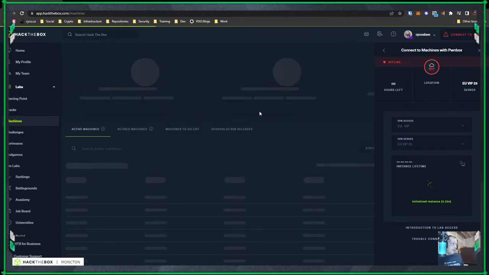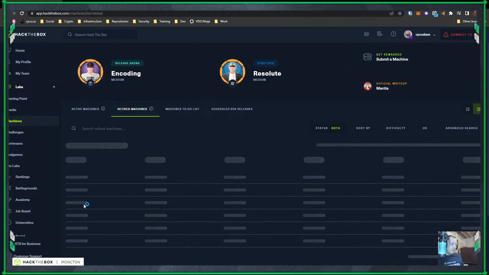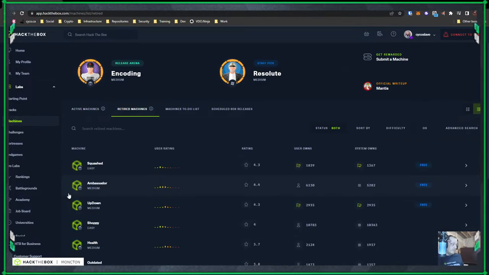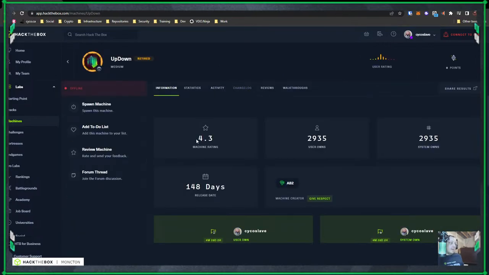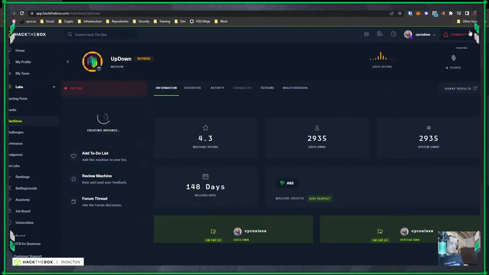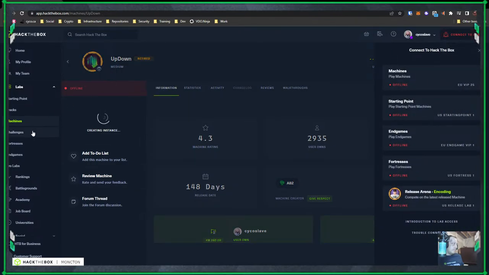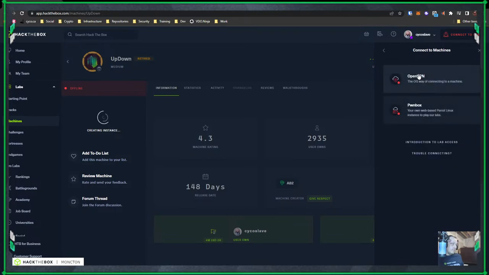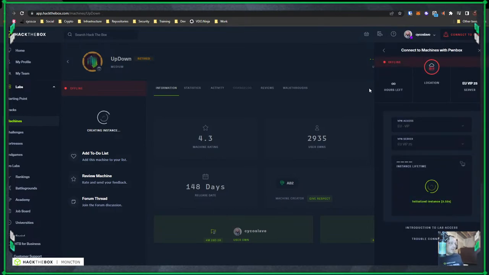I'll have to go get this box started as well. So today we're going to be doing UpDown. Just going to come back to our VPN box here. So it's still setting things up. At the same time, we're bringing up the UpDown box. So I apologize. Usually I do this up front, but I wanted to show you guys how easy it was to spawn the Pwnbox machine and get going with that.